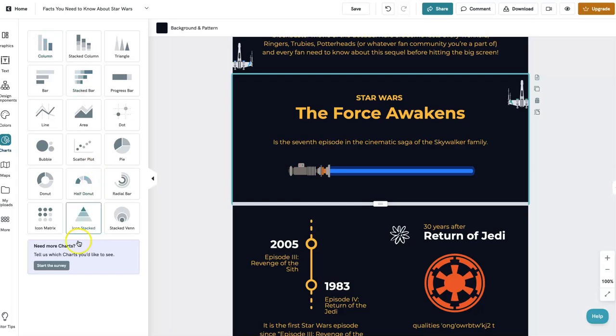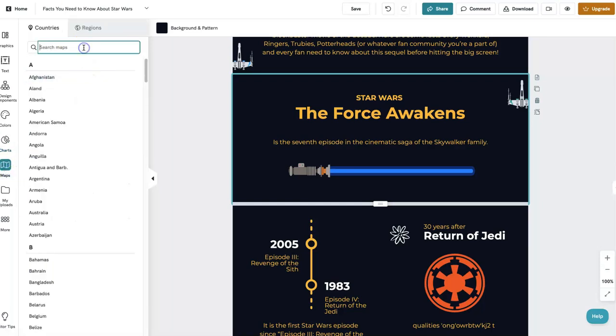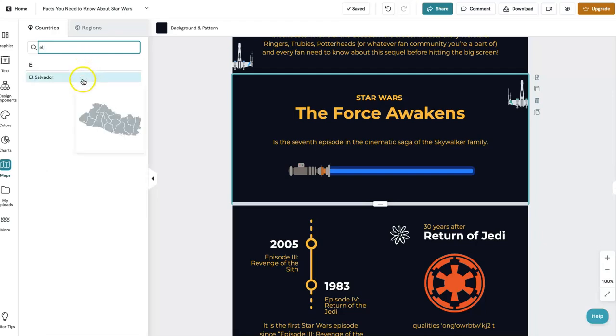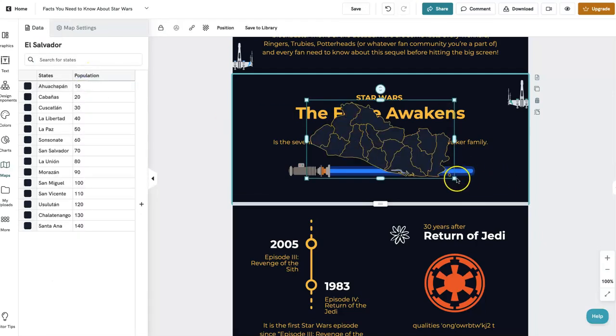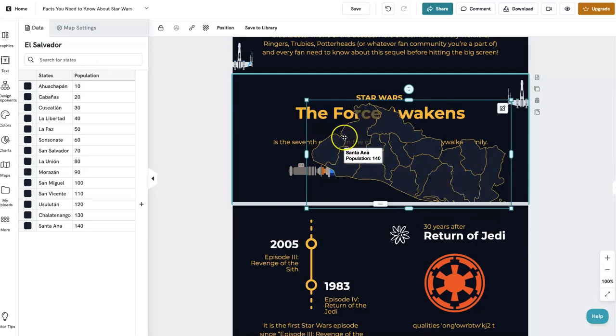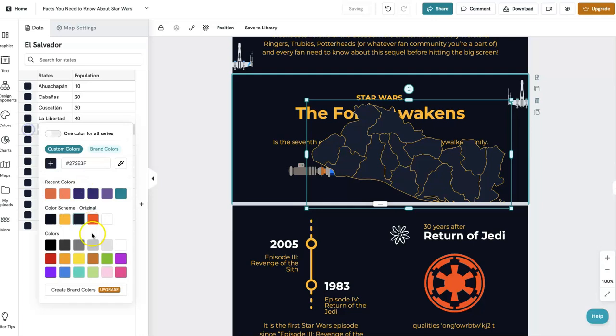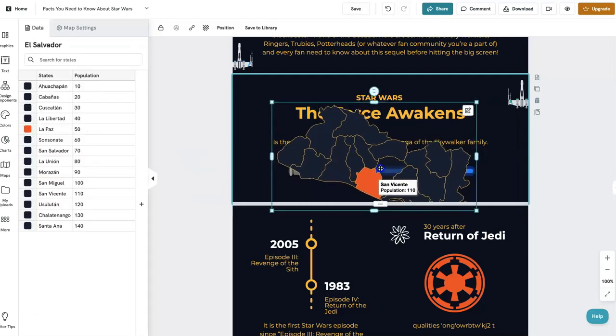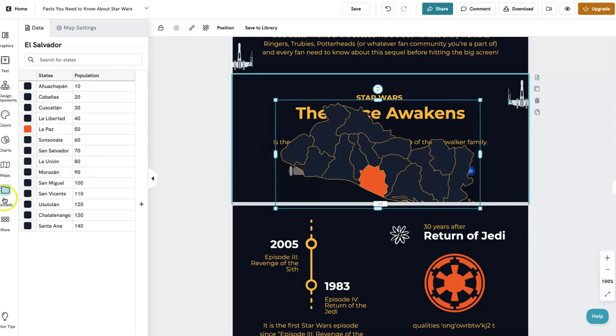You can also add different charts. You can add maps if you want to put in the country that you're in. For example, if I type in El Salvador, it shows me this beautiful map right here that matches with the color scheme. Say I'm from La Paz, then I can just change the color so it highlights it, and it looks pretty cool. And also, if you want to upload anything, you have that option right here.